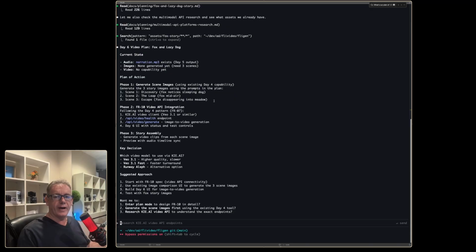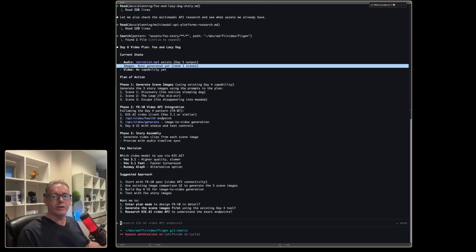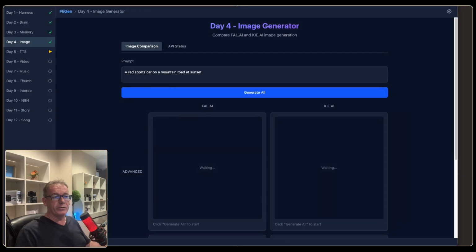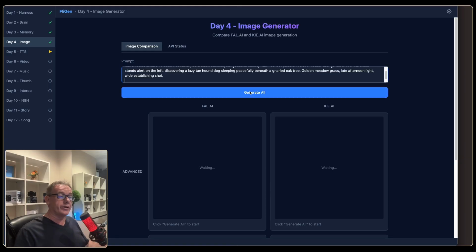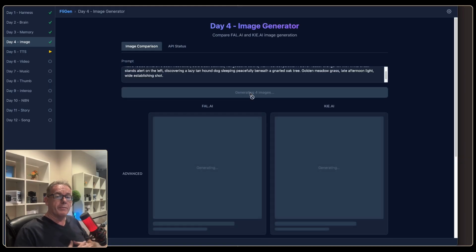Now, if we consider the fact that we do have some prompts and that we do have an image generator, we then need to think, is the image generator in such a position that we could use it with the video generation? And at the moment, I would suggest that it's not, because what we've got is this tool that we could use to generate images, but currently none of these images get saved anywhere.